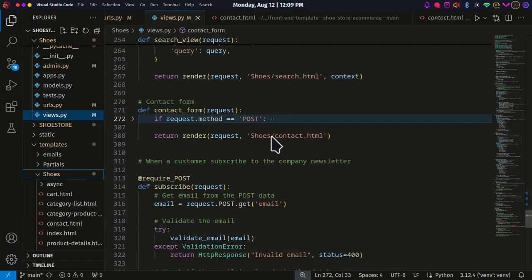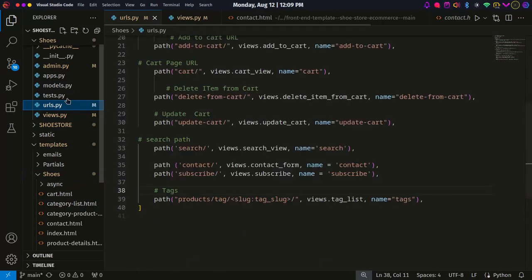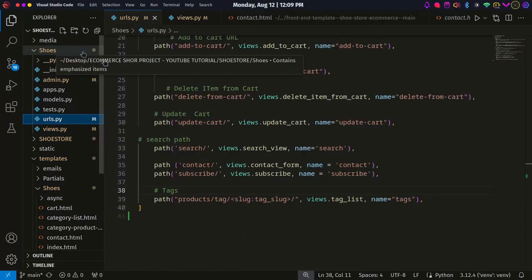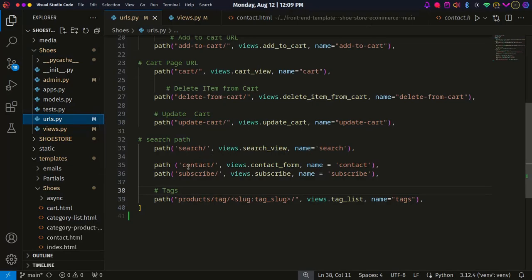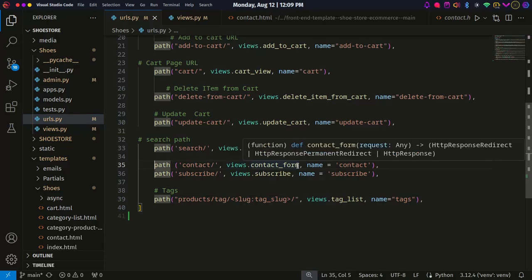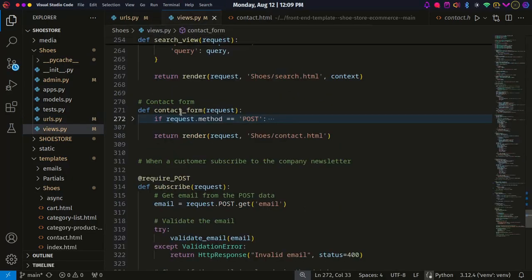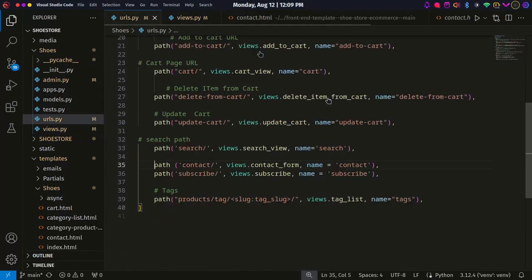Then after that, create a URL to map this contact.html. To do that, just go to your URLs. In this case, my URL is on app shoes. Then create a path contact, like they have done it over here. Path contact slash views.contact_form. Here I'm getting the contact form we just created over here, this contact form, and then I'm providing a name, contact, in case I want to use this URL, as simple as that.